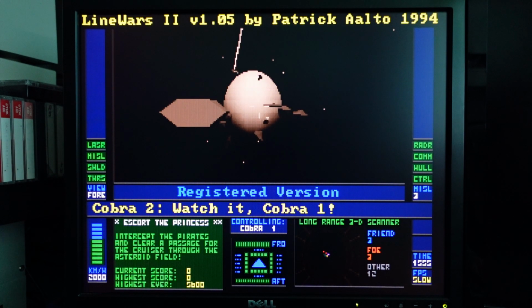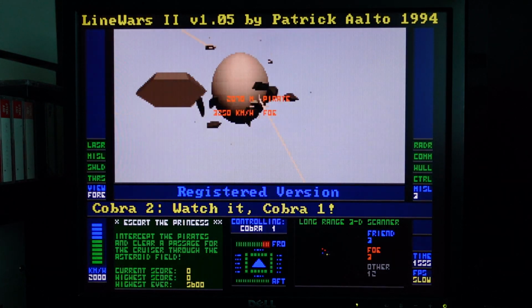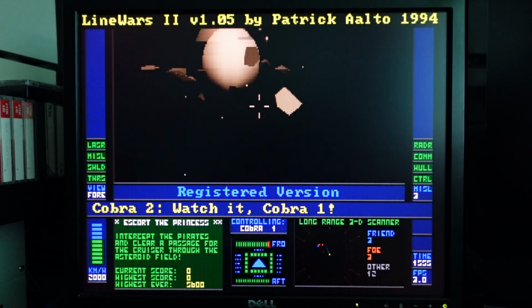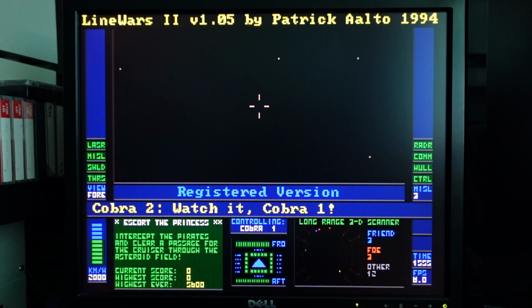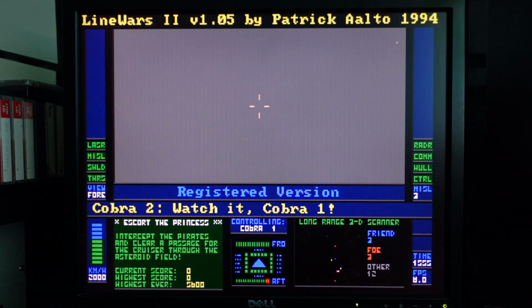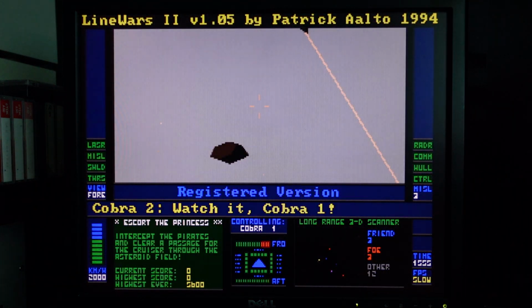It is available in the Oculus Store. In 2015, I encouraged Patrick to test Elite Dangerous in VR mode. Shortly after that, he started working on refreshing Line Wars.